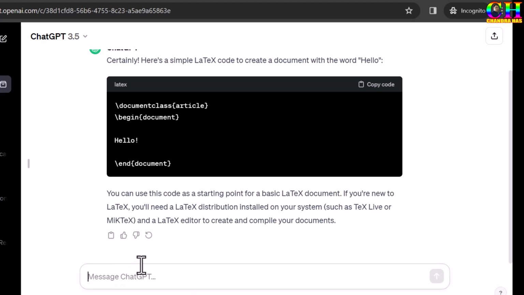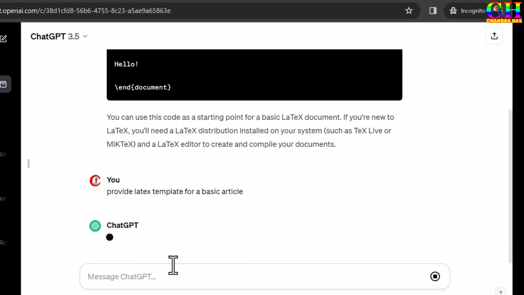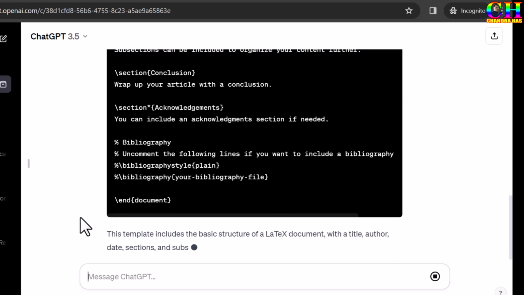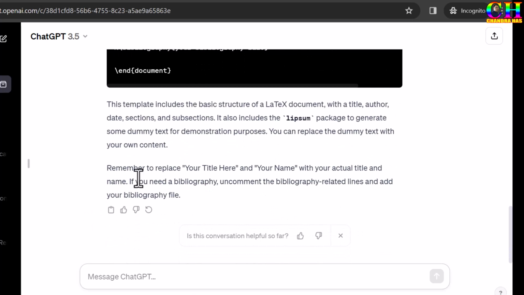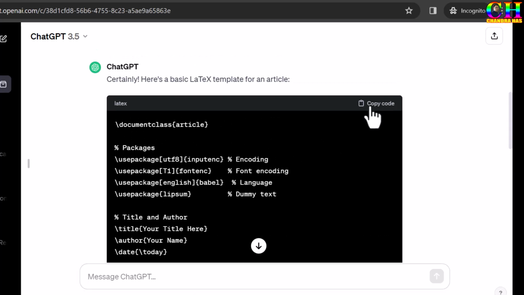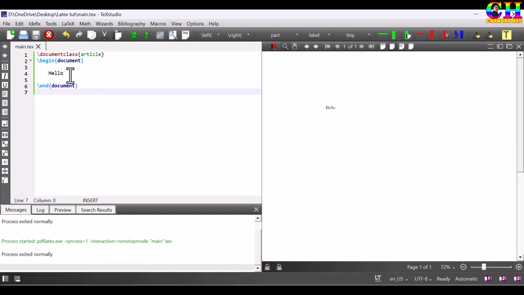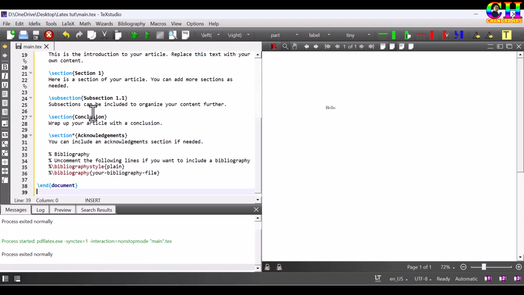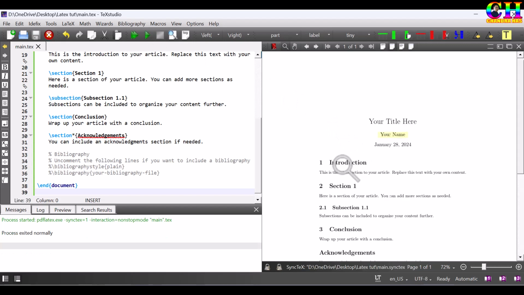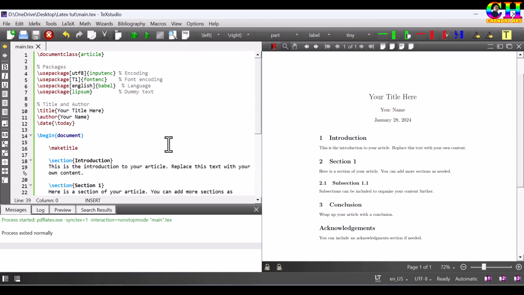Just write provide LaTeX template for a basic article. This is the code we can copy. If you are a beginner, you can easily use the code.